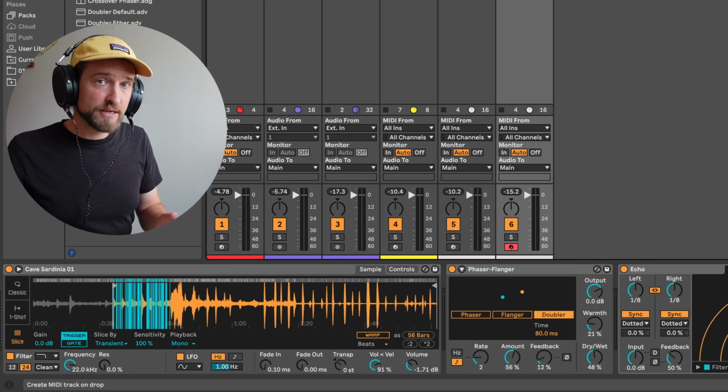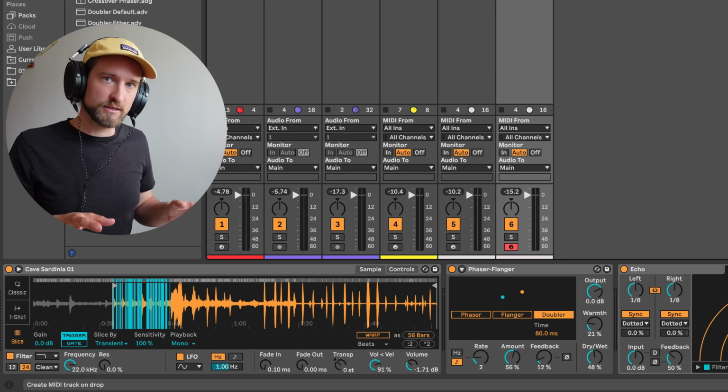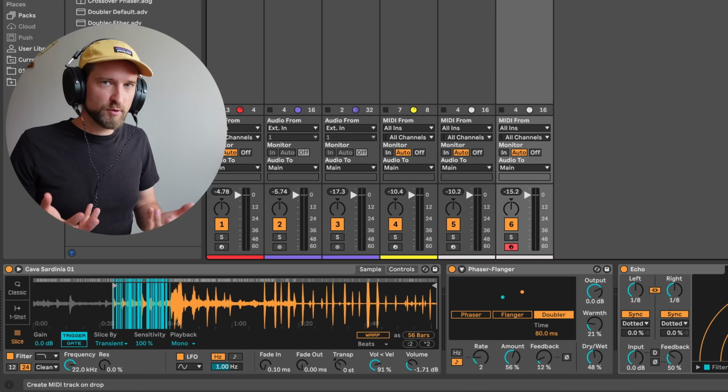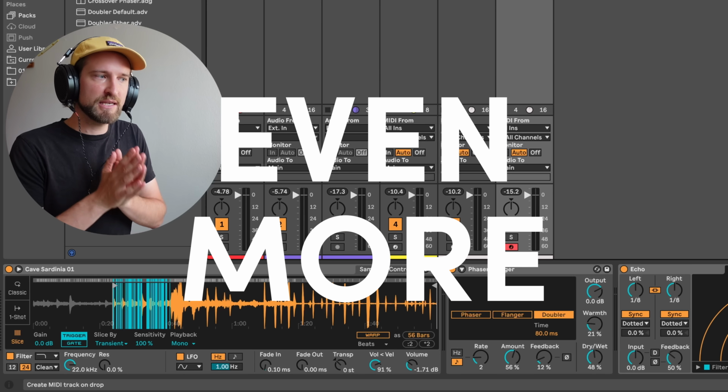Now let's get back and show you one more layer here. Now the Euclidean mode is fantastic to get started and get this basic groove going. But what if you want to go a level deeper and have it even more expressive?